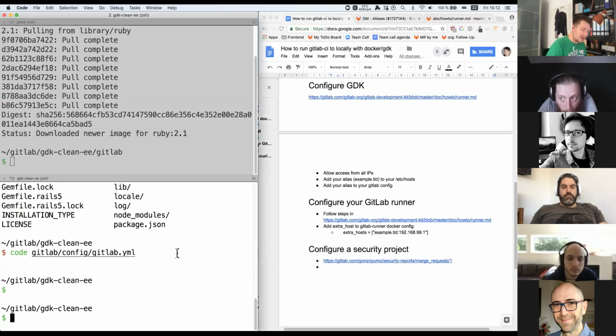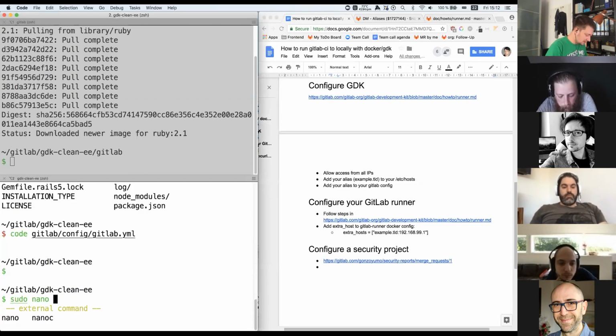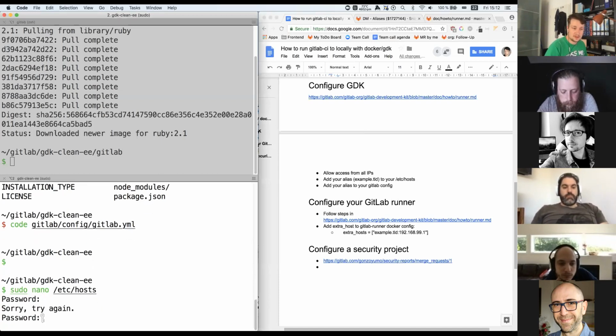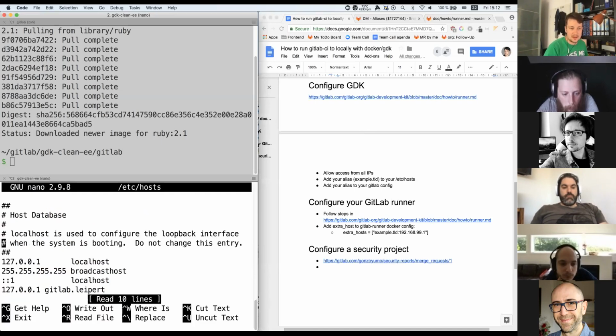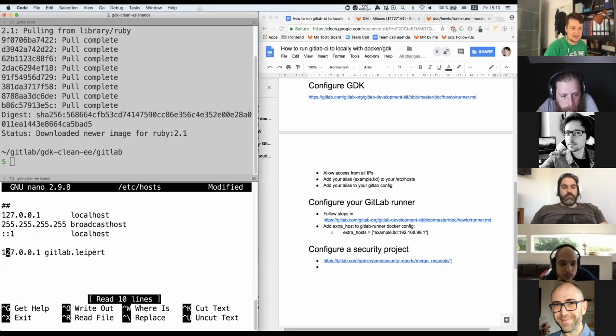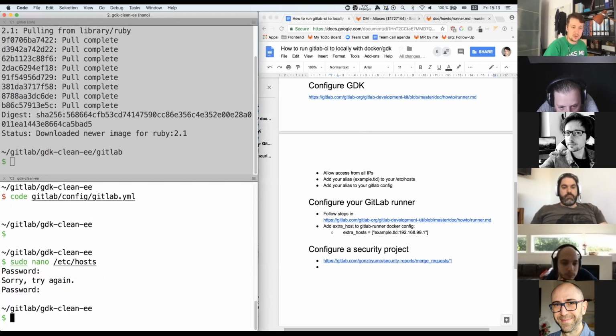And now we just have to add the alias to our hosts file. We have to do that with sudo nano /etc/hosts, and I have to type in my password. And you can see I already added the line with the alias. That's indented right. Which points to the localhost with gitlab.lipert. Cool.